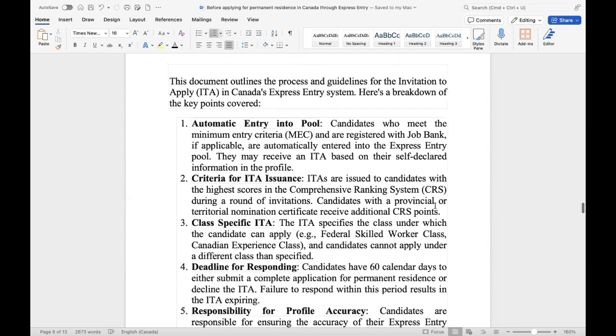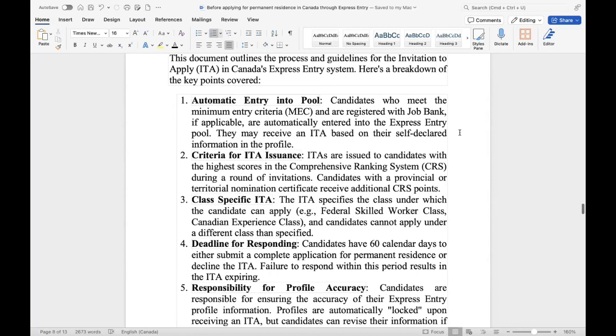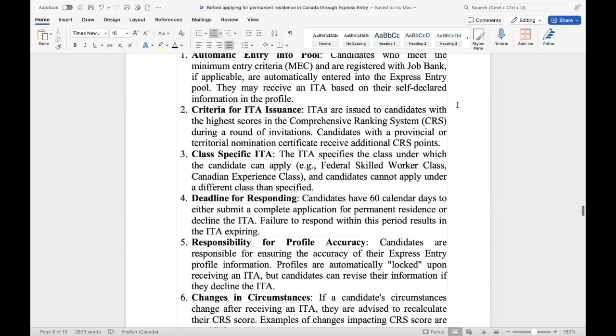This document outlines the process and guidelines for the invitation to apply, ITA, in Canada's Express Entry system. Here's a breakdown of the key points covered. 1. Automatic entry into pool. Candidates who meet the minimum entry criteria, MEC, and are registered with Job Bank, if applicable, are automatically entered into the Express Entry pool. They may receive an ITA based on their self-declared information in the profile.